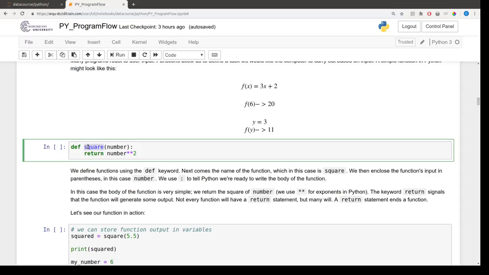So we've named this function square, and then we have parentheses. And in the parentheses goes the argument of the function. The argument is a placeholder that stands for some input that the function will receive. Then we have a colon to signify the end of the defining line. Under that, we have the body of the function. The body of the function is where we define the function's purpose.